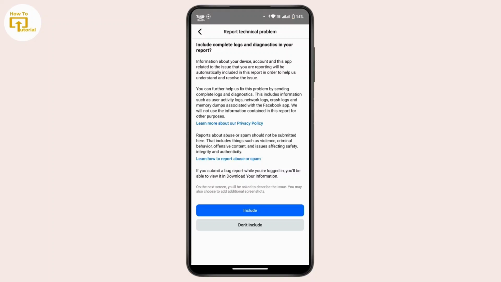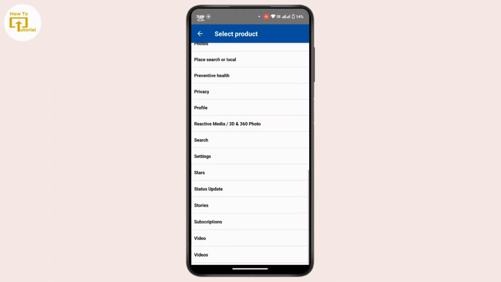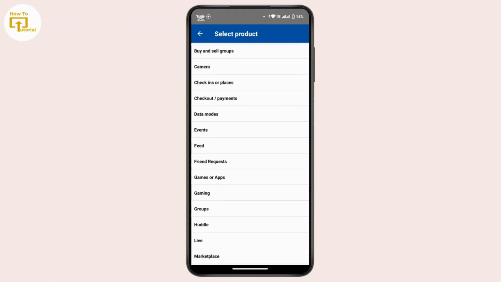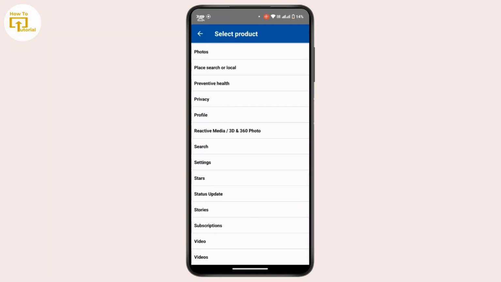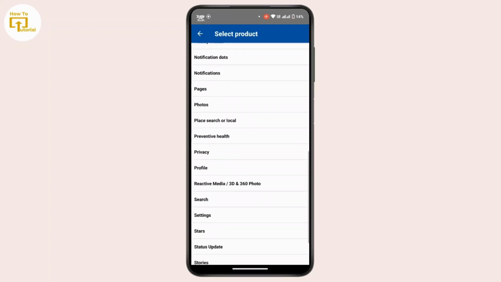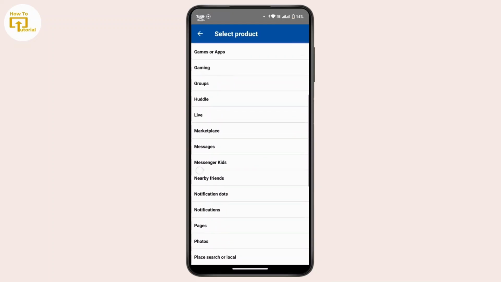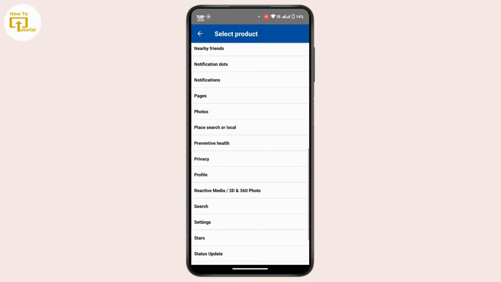Here it says include complete logs and diagnostics in your report. If you want that, tap on Include. If not, tap on Do Not Include. Once you land on this page, it says Select Product. You can scroll down from here and search for an option that says Account. If you cannot find it, then you can simply go with your profile.